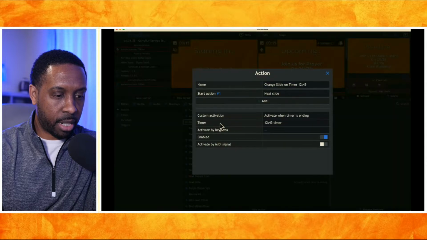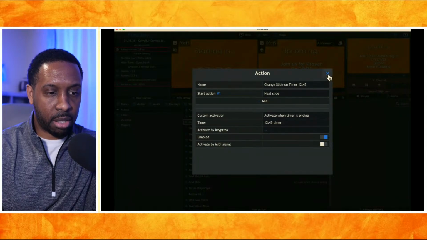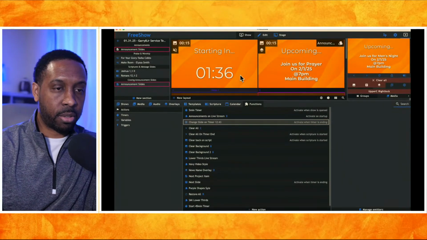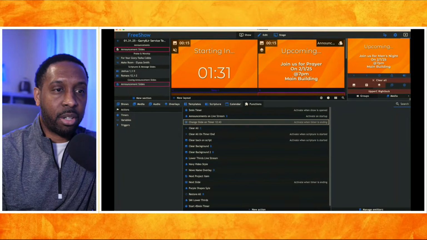When I go to edit, it's go to next slide when this timer ends. So I don't even need to drag it on there because it's going to automatically do it. All right. Does this crash happen on normal? Never. I've never experienced the crashing, which is funny.